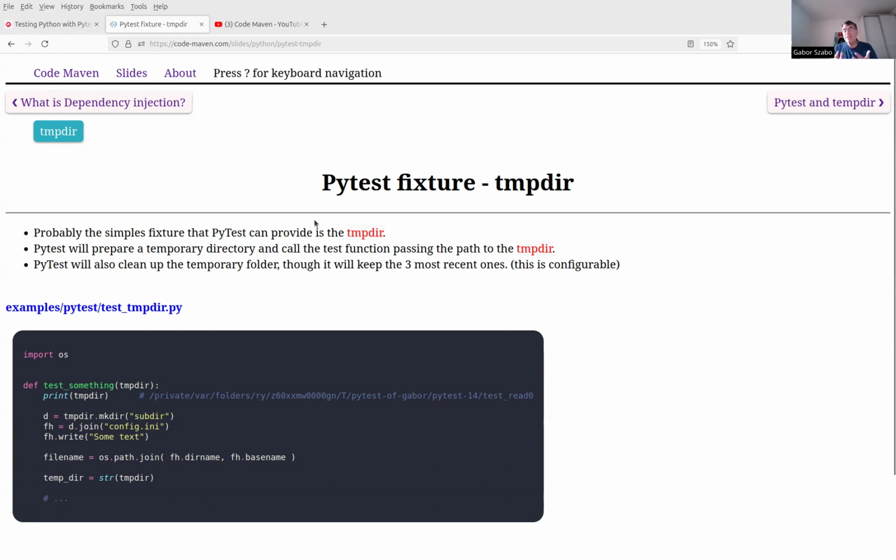Anyway, so let's see the first such dependency injection with pytest. And this one we don't have to prepare, because there are a few of these dependencies, or fixtures, that pytest already knows about and provides. One of them is called tmpdir.